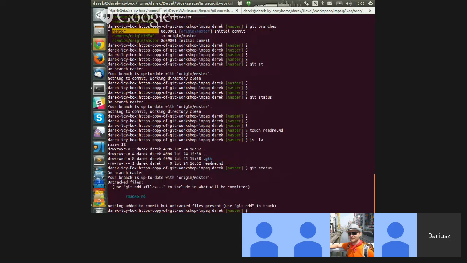Well, the output is different, right? So I'm still on branch master, I'm up to date with the remote. My local copy of the repository is still the same. Nothing has changed in the repository itself, but my workspace has changed, right? I have one untracked file. Untracked means it's not under version control, right? It's the same concept as in SVN.